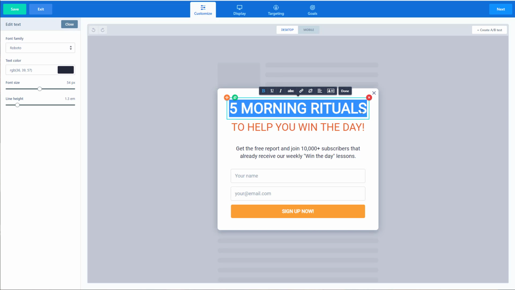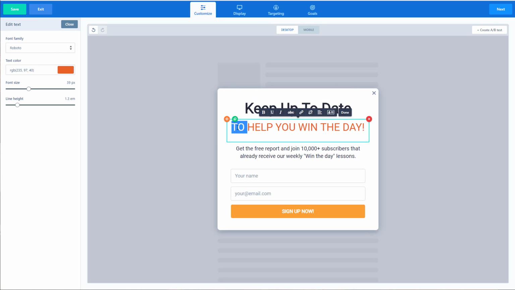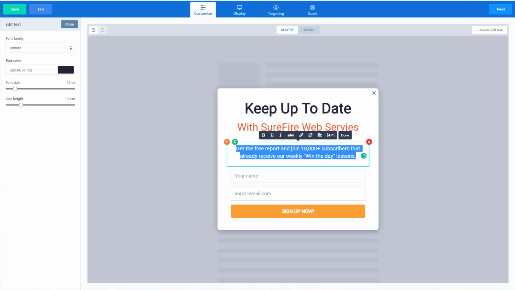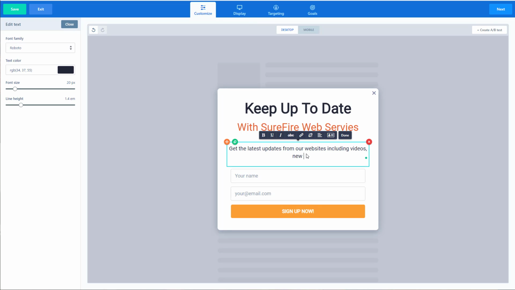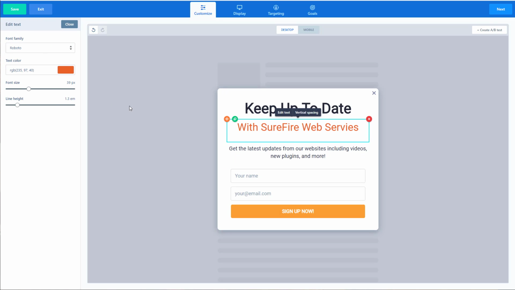Whoop. And this is cool because once you have it, you literally just click and make your edits. So, "Keep Up to Date." And then we'll call this one with Surefire Web Services. And over here, I'll just say, "Get the latest updates from our website, including videos, new plugins, and more." Yay, super duper generic. This you could change to any color you want.